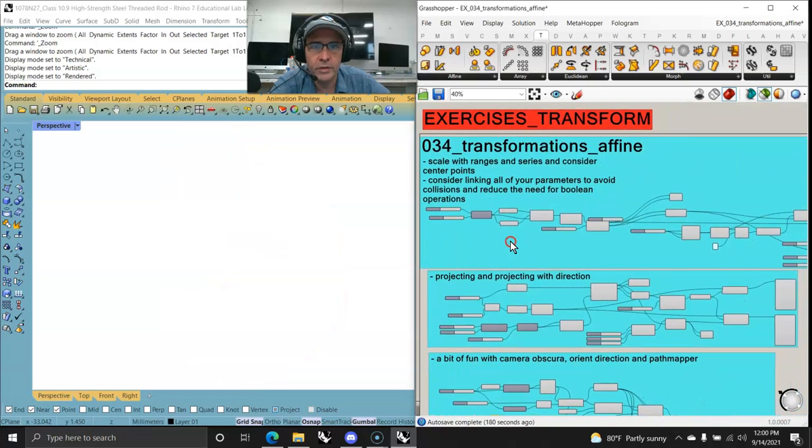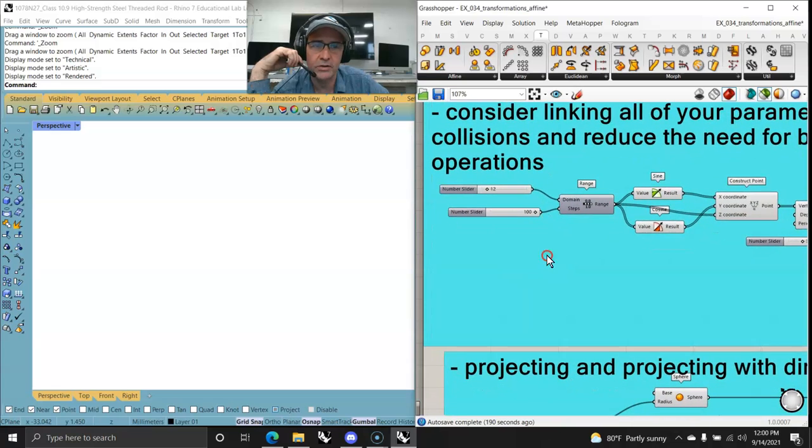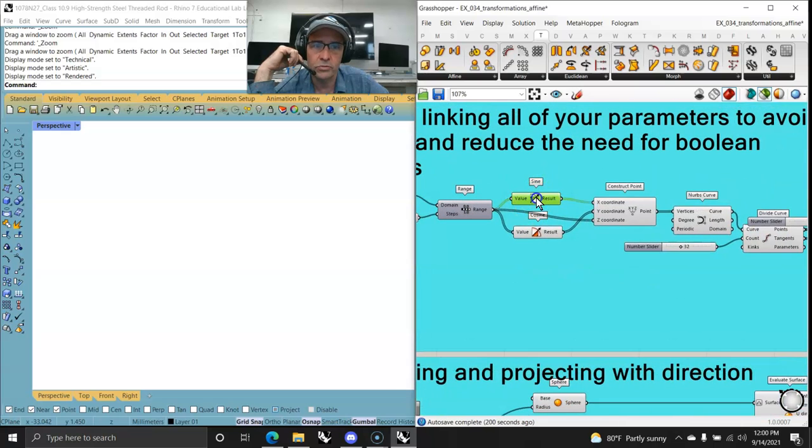Right here we have scale the range in series. Scale with ranges in series to consider center points. Consider linking all your parameters to avoid collisions, and reduce the need for Boolean operations, which I'll do later. So I've run it through a range domain of 0 to 12, which is default. I've thrown this through a sine and cosine.